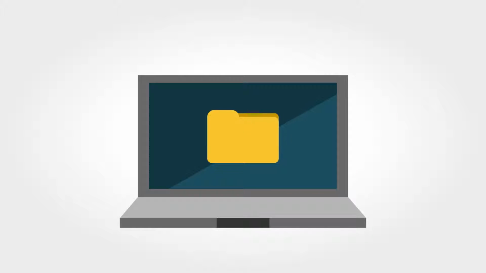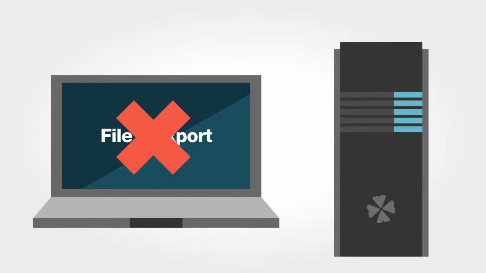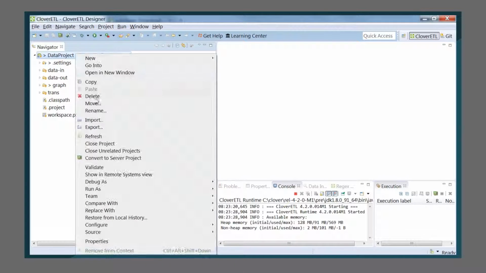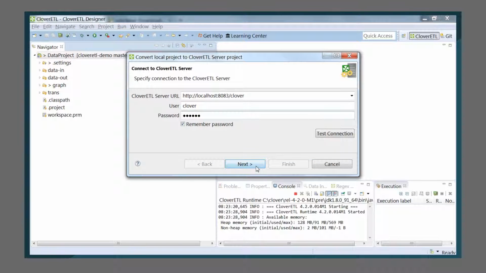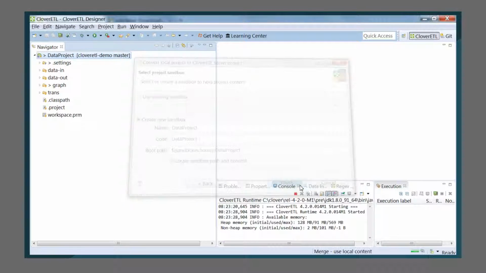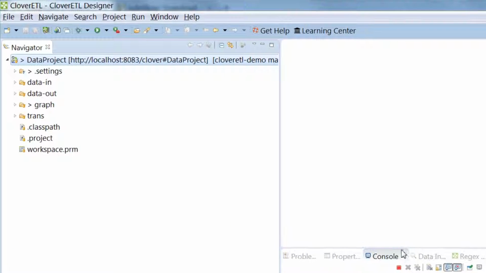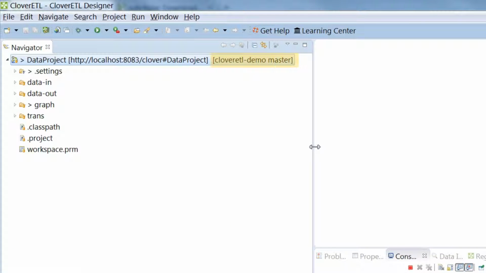Now let's put this project onto my CloverETL server. Instead of creating a sandbox and exporting it through File Export, I'm going to use a new shortcut. Simply right-click the project and select Convert to Server Project. This allows me to either create a brand new sandbox or use an existing one. Once that's done, notice the project remains under version control. It's also a server project now.